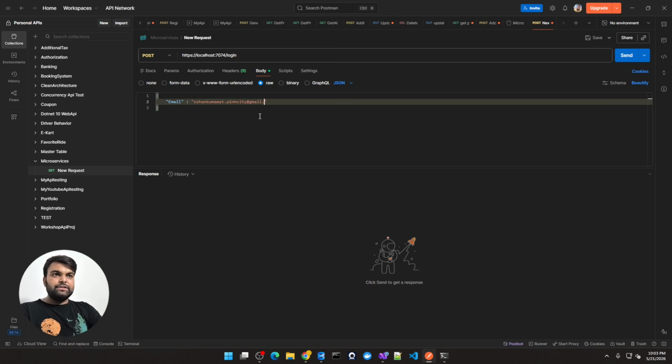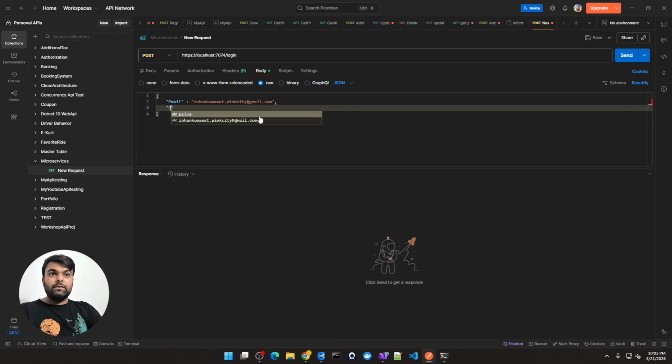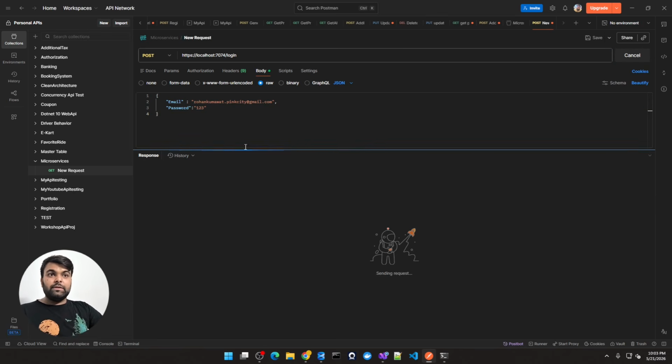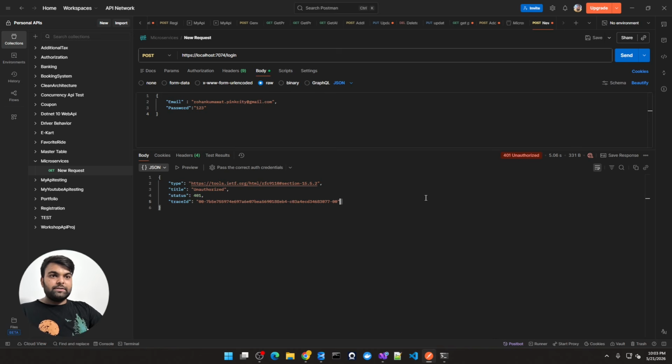pinkcity@gmail.com, and the password that I want to add, password must be 123, that's it. I have added the password there. First login with these credentials. Even then I will just get unauthorized. You will see the 401 unauthorized I have got there. So in this way you can understand how the things are working, with the single endpoint, I am able to work with the gateway.